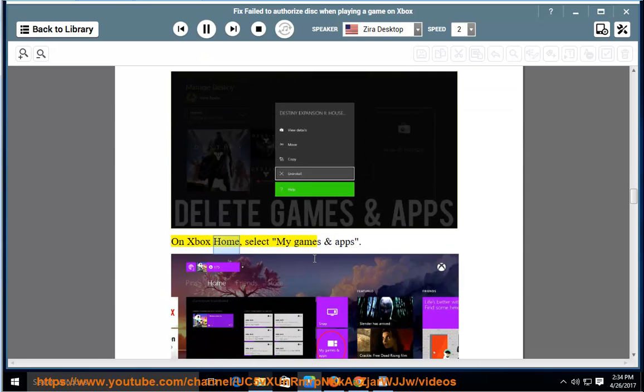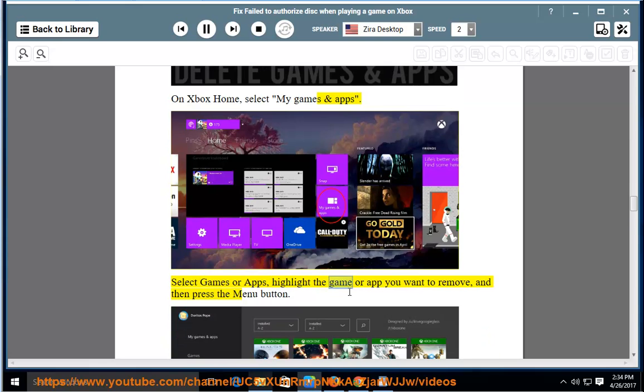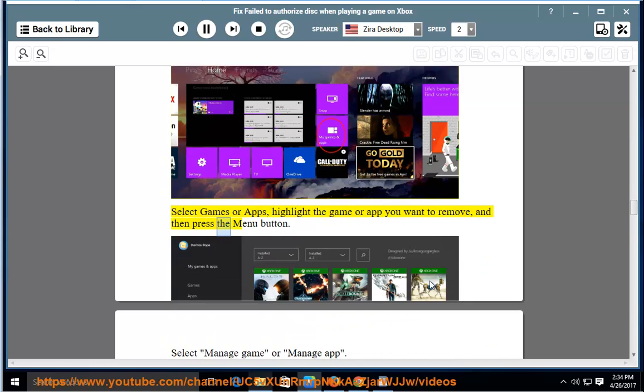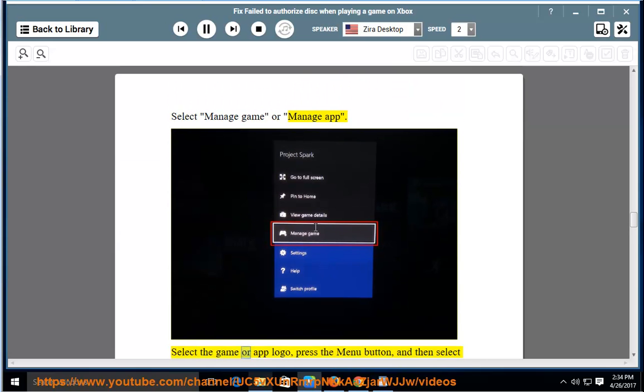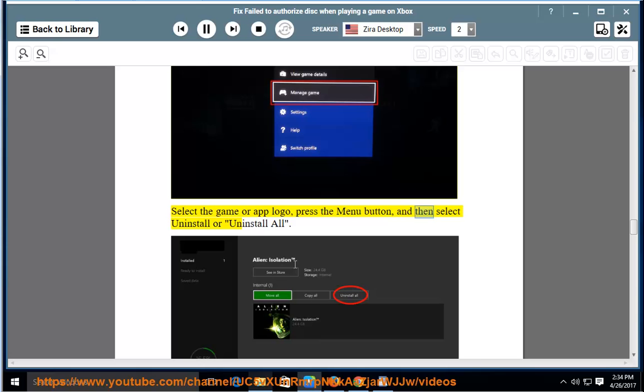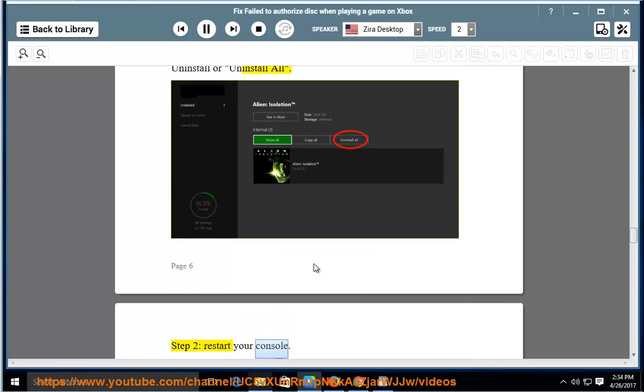On Xbox Home, select My Games and Apps. Select Games or Apps, highlight the game or app you want to remove, and then press the menu button. Select Manage Game or Manage App. Select the game or app logo, press the menu button, and then select Uninstall or Uninstall All. Step 2, restart your console.